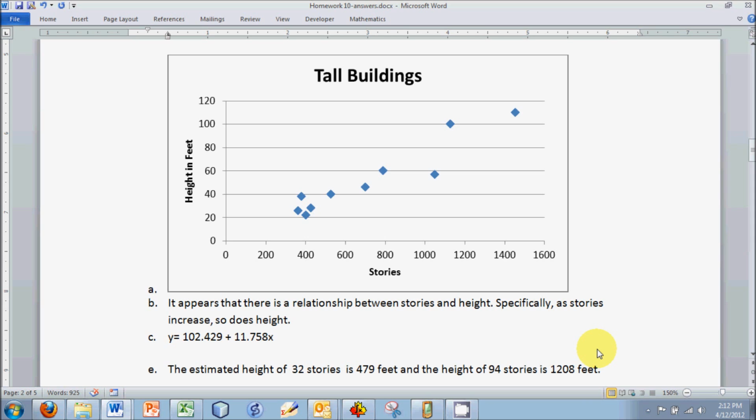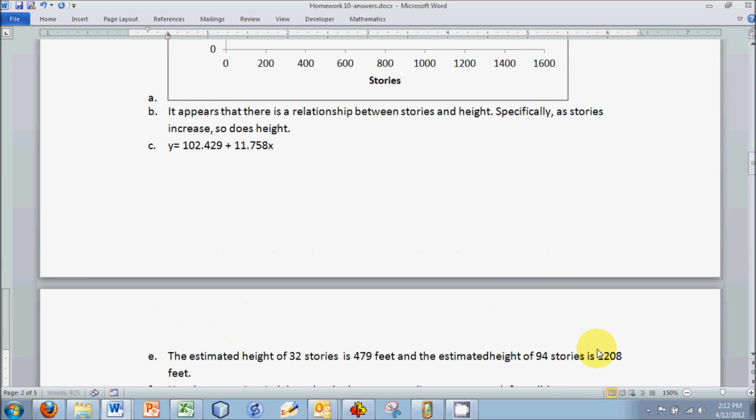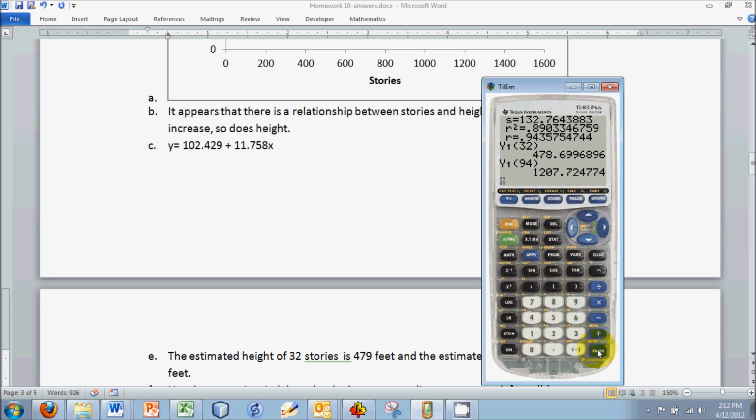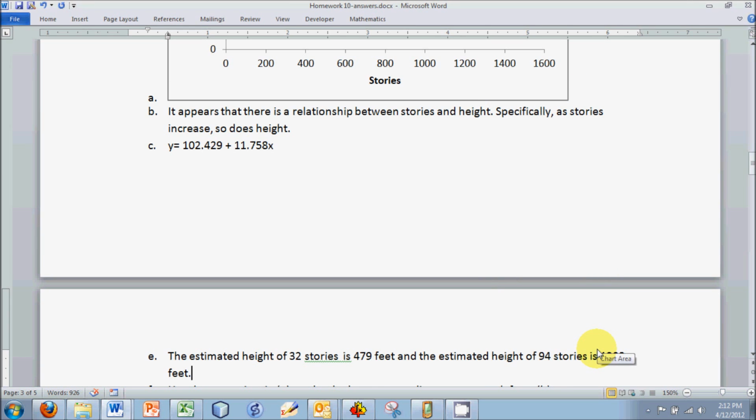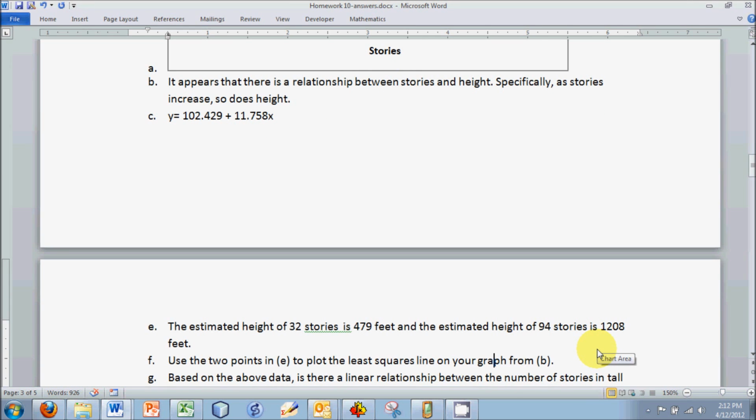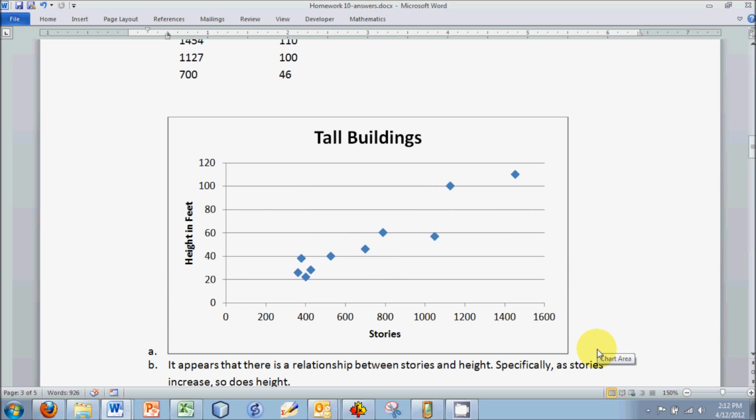There it is. The estimated height of 32 stories is 479 feet, and the estimated height of 94 stories is 1208 feet. This came right from the calculator. Next, use the 2 points to plot a line on your graph. We can do this in one of several ways. Let me show you.